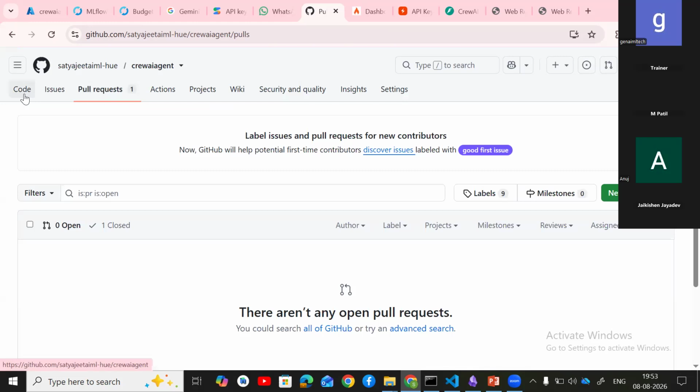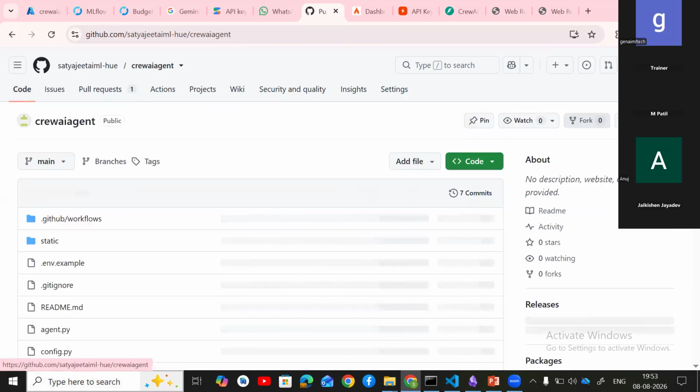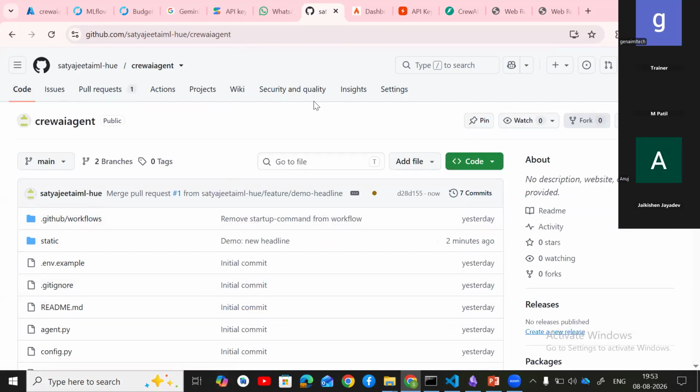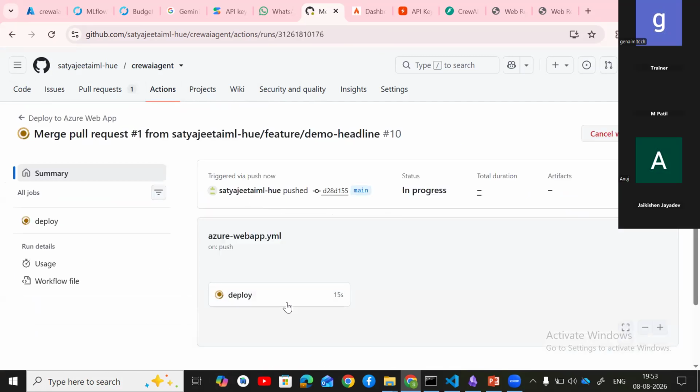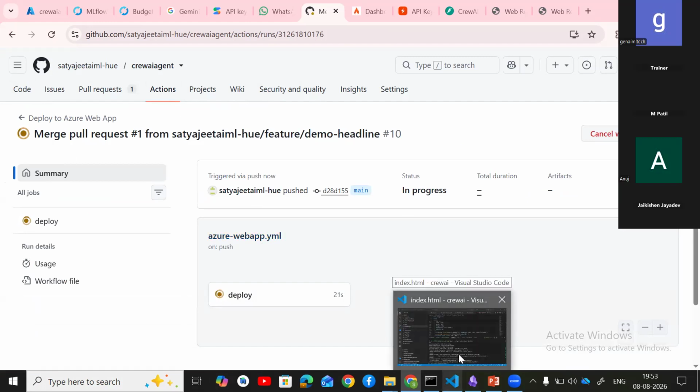So now go to your code. Okay. It's in the main. Go to Actions. And if you see this one is running, the merge, whatever changes we have made, it is running. Okay. Our web app is getting deployed from here only, from the local. Okay. It is getting deployed.